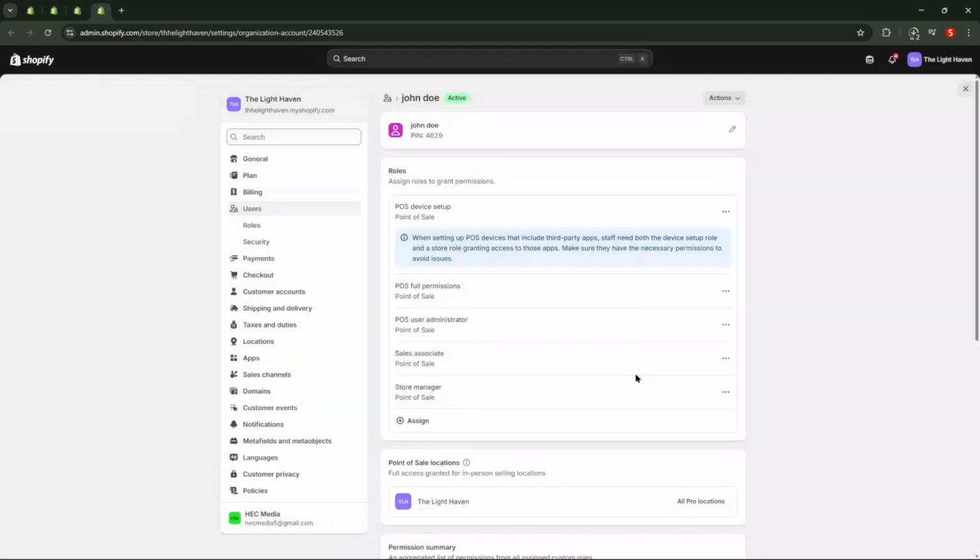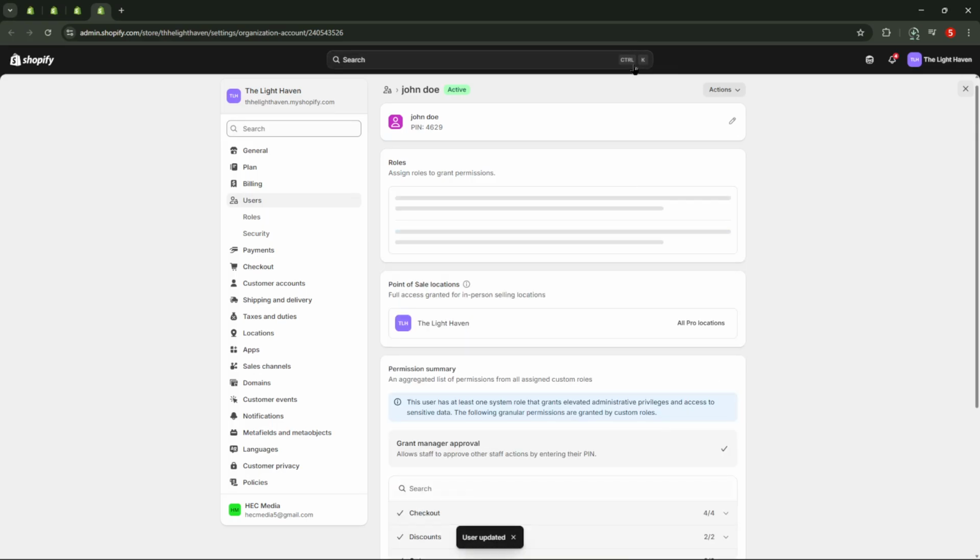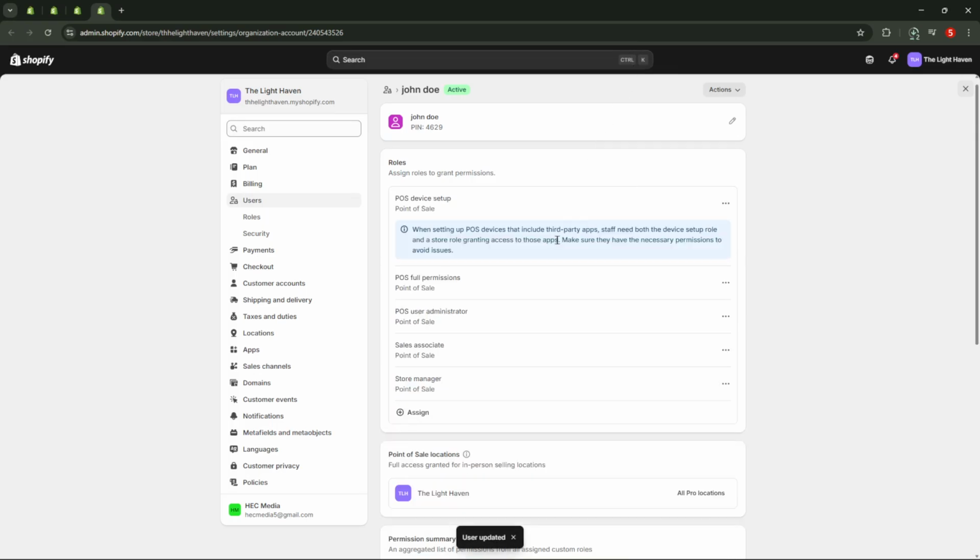After saving, the new PIN is active for that staff profile and will work across locations tied to your store based on the permissions you've granted. For clean record keeping, let your team member know their updated PIN securely, and consider maintaining an internal process to review POS access regularly. And that's it, you've successfully reset a Shopify POS PIN using the admin.